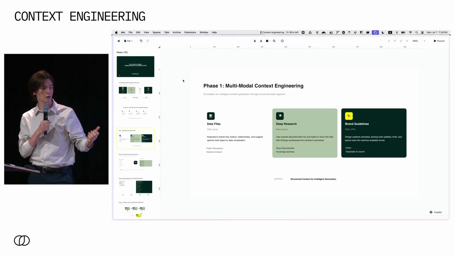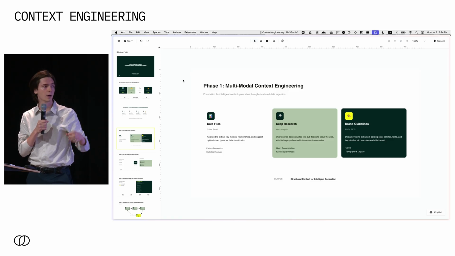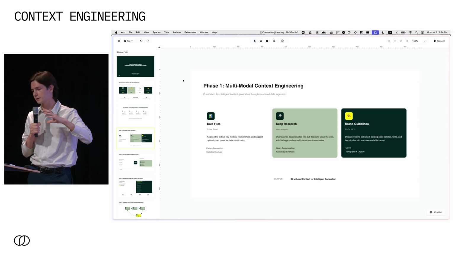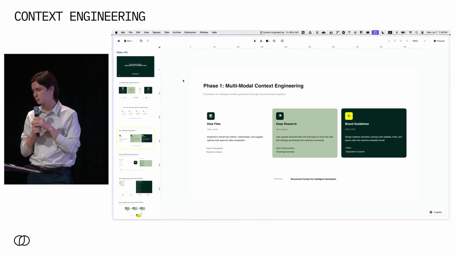Then, as I've said, optional step for deep research where we can scour the web, basically the same way as OpenAI and ChatGPT does it, where you can just scour the web and then synthesize everything together based on what the user wants to present.